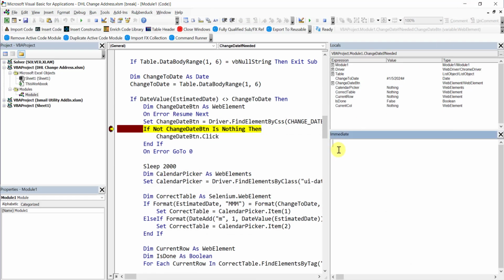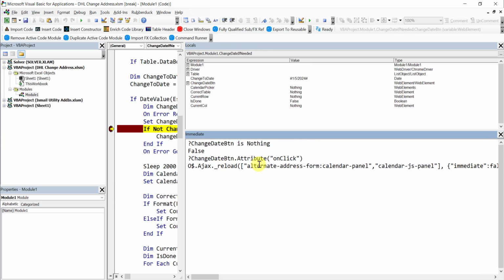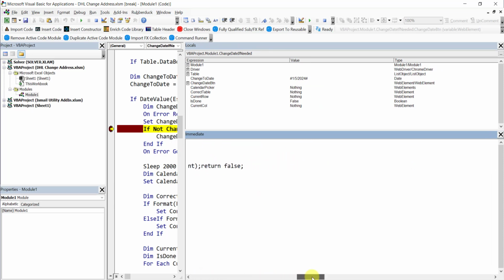I'm going to show you that in this immediate window. Let's check if change date button is nothing. Let's see if it's not nothing, which means it's a valid object identifier. That is true. Now let's see what we have in the onclick event: attribute, onclick. And look at this. This is the code that is supposed to run once we click on that button, right? A whole lot of code.